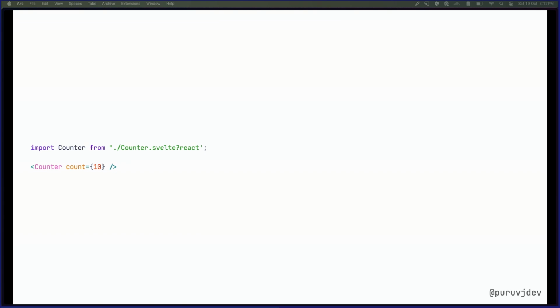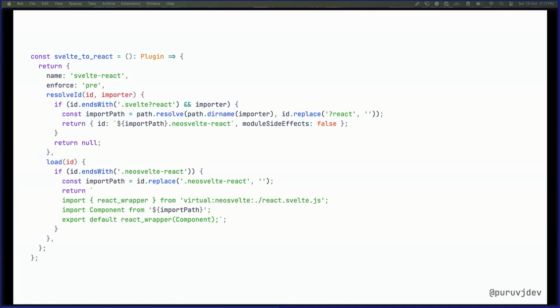A way to visualize this step would be this. In the end, we have the .neosvelte-react appended. Vite just sees it as a regular file. It tries to go through the file system. It doesn't find anything, so it ignores it. So we are safe from any race condition here. Let's come back to our original Vite plugin, sorry.